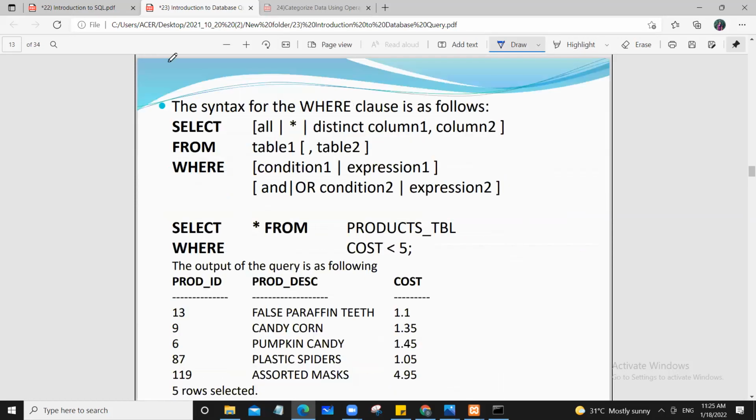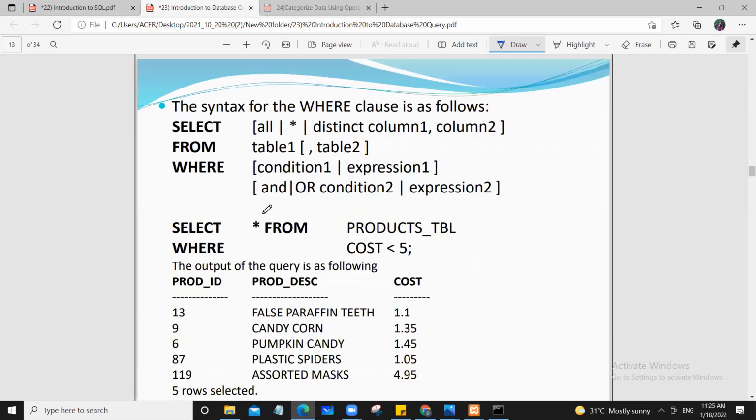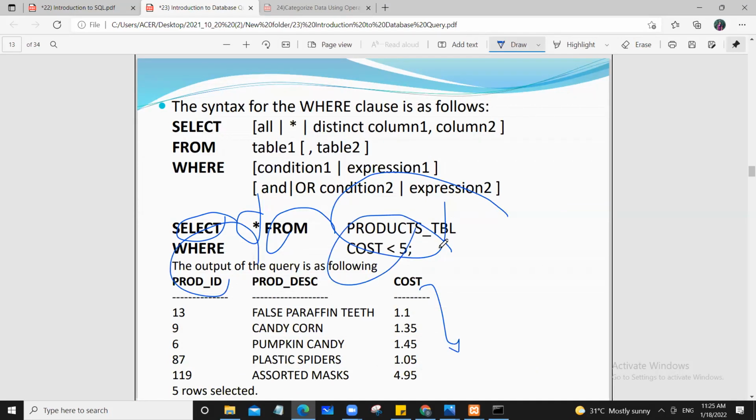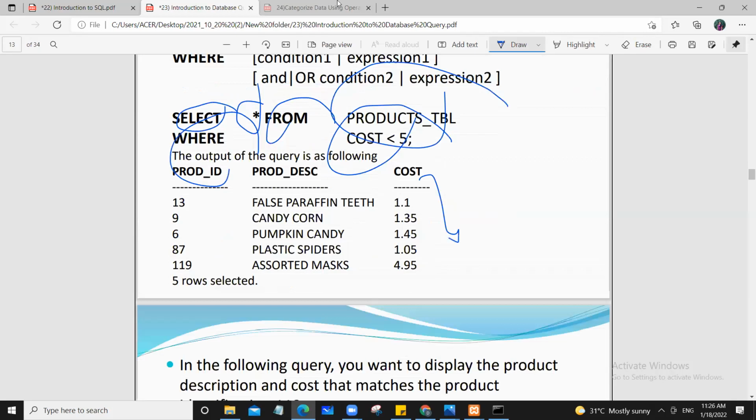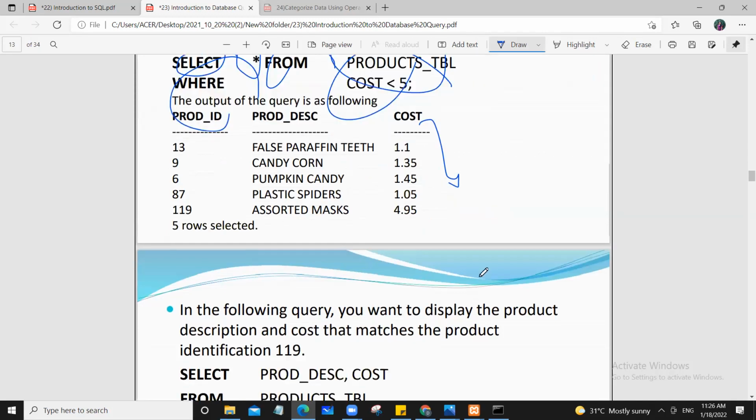Okay, so this is one of the queries. Select all from the product table where the cost is less than 5. You can say select all the fields. You need to select all the fields available in the table from the product table. The condition is where the cost is less than 5. You need to retrieve the data where the cost is less than 5 from the product table. So this is the query.